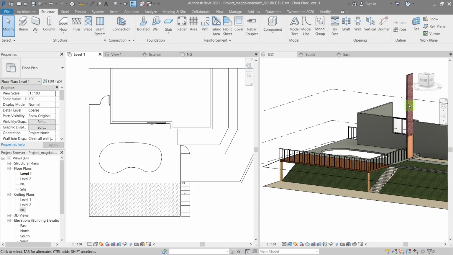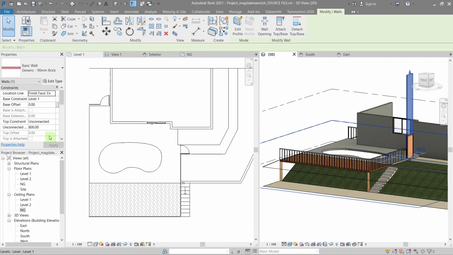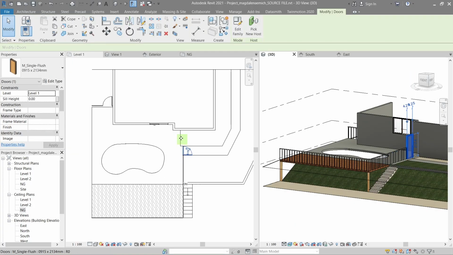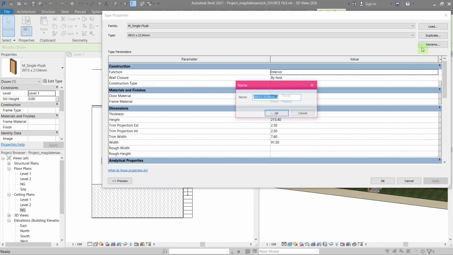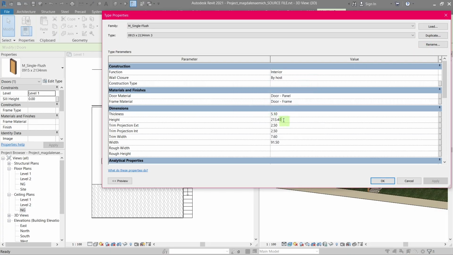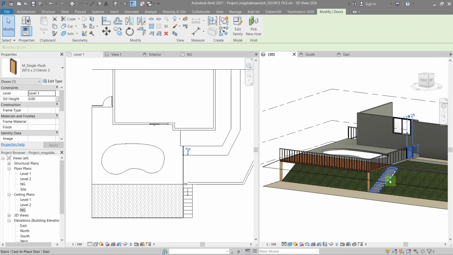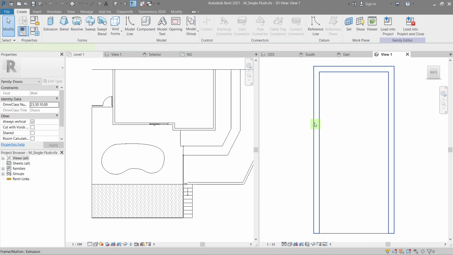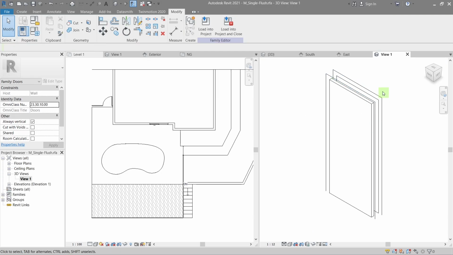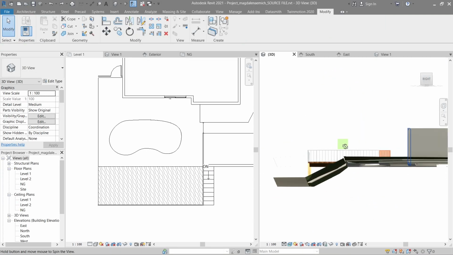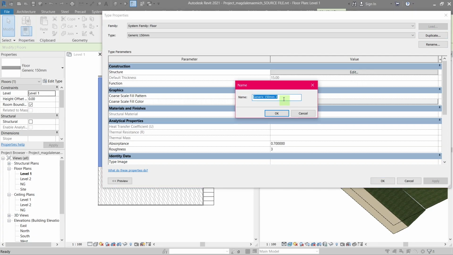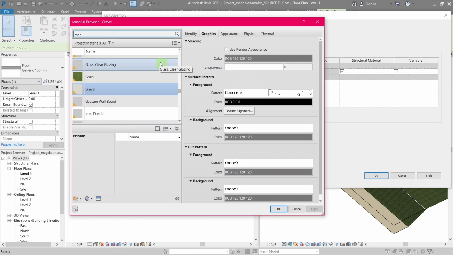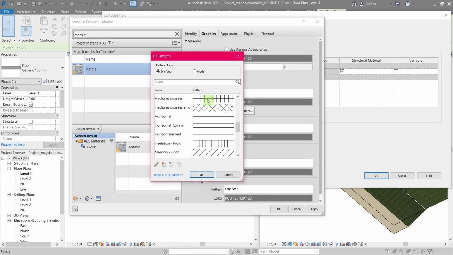Let's shorten the wall so that it won't interfere with the entrance. But there's a problem. The door is too big. To fix this, select the door and in the Edit Type window, duplicate it and adjust its height. Then go to Edit Family to adjust its elements and make it more fitting for the railing. Continue adjusting the materials of every surface to match the reference image and have a better graphic representation.